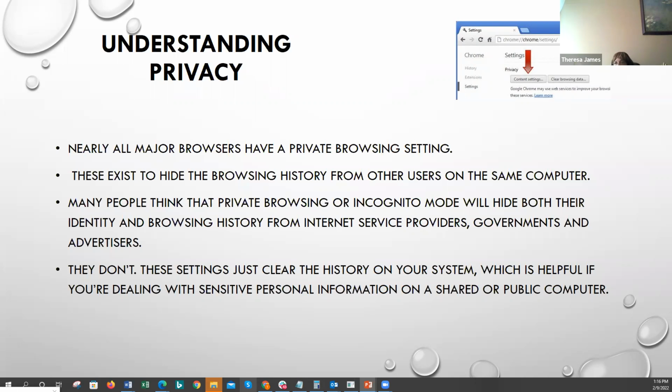Many people think that private browsing or incognito mode will hide both their identity and browsing history from the internet providers, governments, and advertisers. They don't. These settings, you have to clear the history in your system, which is helpful if you're dealing with sensitive personal information on a shared or public computer. In your case, again, you're dealing with an iPad and it's personal, but I can still show you in another session how one clears one's history.